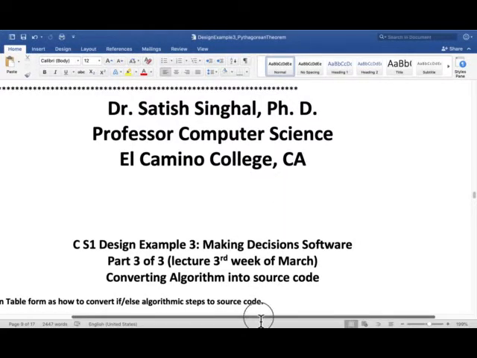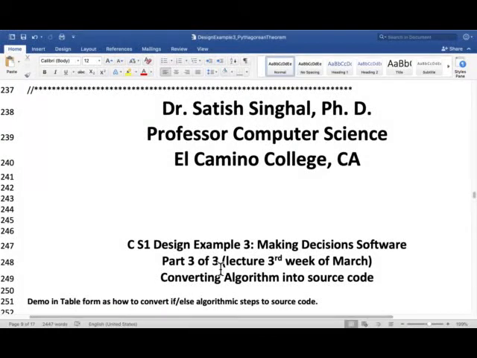This is part 3 of my lecture on Design Example 3, Making Decisions Software. This part focuses on converting algorithm into source code. So we're going to show in table form one of the key parts of the algorithm, how to convert that into source code line by line. That kind of mapping is very important.